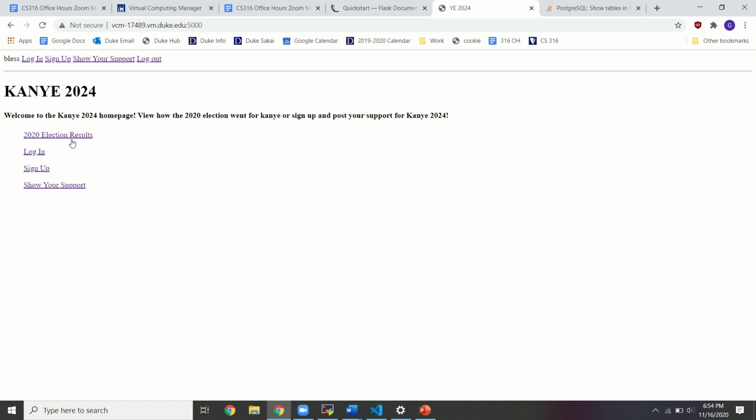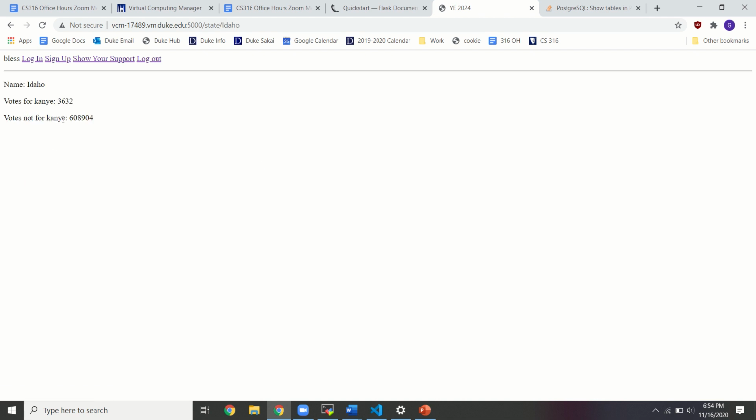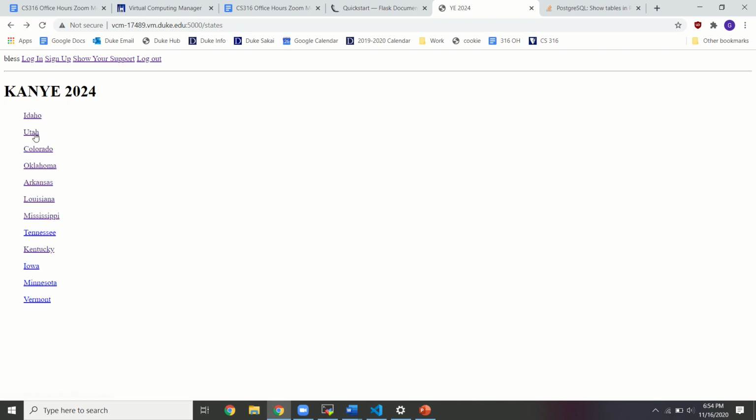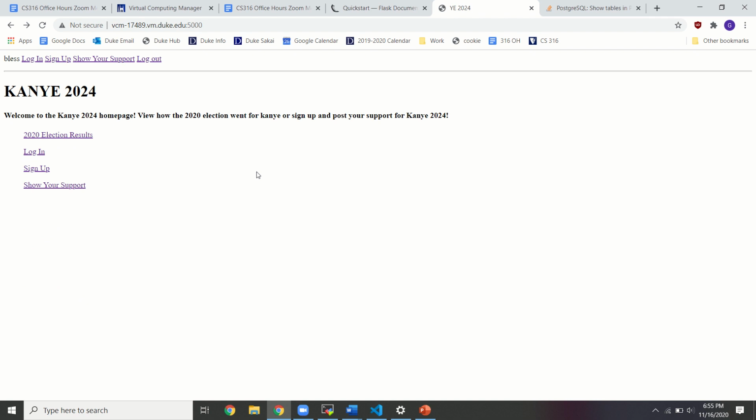So first, let's look at the 2020 election results. We have each state, and for each state, we have the name, the votes for Kanye, and the votes against Kanye. These are the only statistics which matter in the election. We have that for every single state that had him on the ballot. As you see, there are only 12 states here because only 12 states had him on the ballot. I could not find write-in information for other states, unfortunately. He was only on the ballot in 12 states because he either forgot to apply or was rejected from the other, what was that, 38.